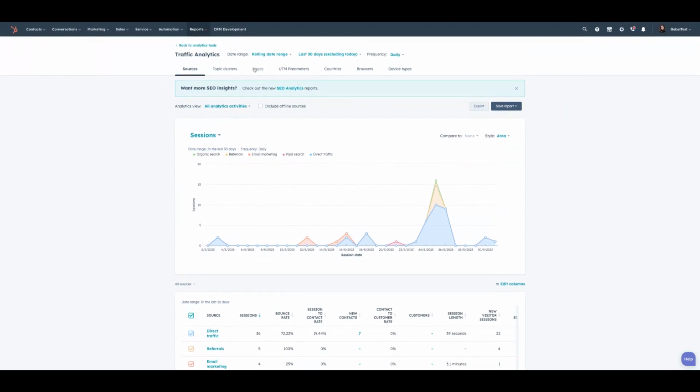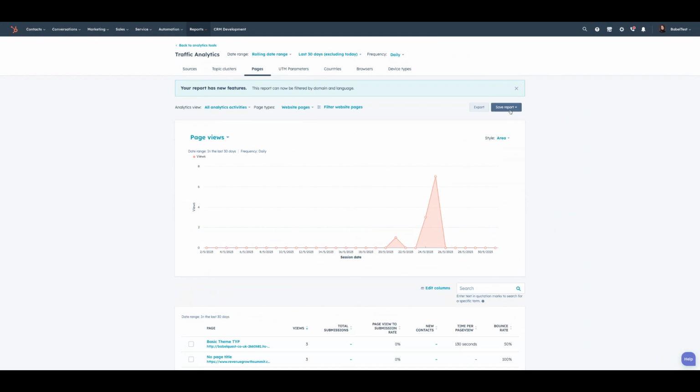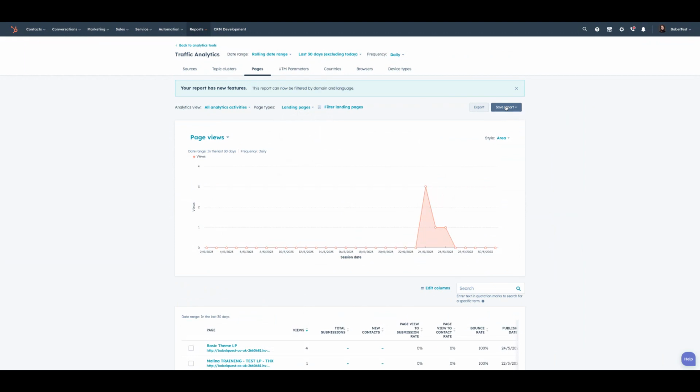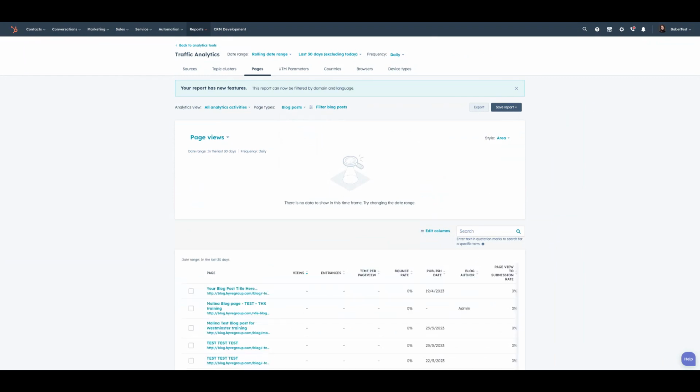And then if you go to pages, you can do exactly the same thing. You can save the report. You can either have it as a chart or as a table. And that's website pages because we filtered by website pages. If you filter again by landing pages and you just do the same thing, you save that report and then it will go onto that dashboard that you've made. And again, blog posts. All of this will be going onto the report as long as you keep saving it.